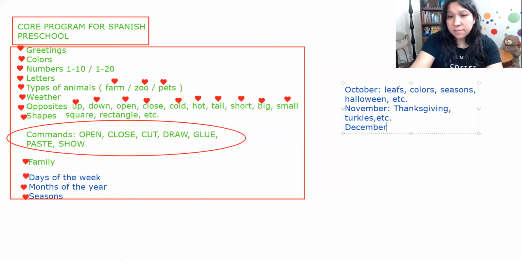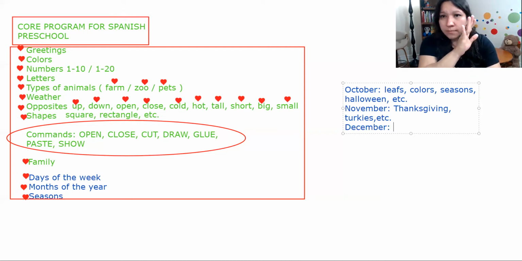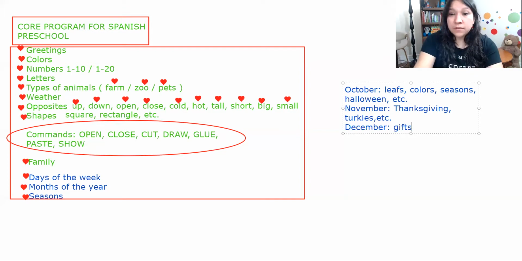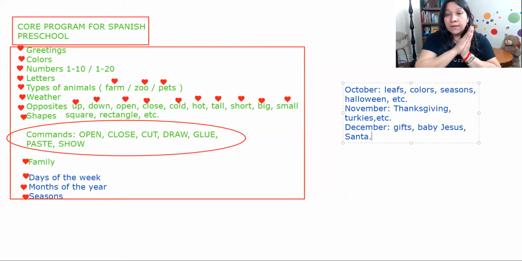So you have exactly the same thing in December. Some people celebrate Hanukkah, some people celebrate Christmas. You're gonna start talking about gifts. If you are religious, you're gonna start talking about baby Jesus. If you are not, then you talk about Santa. So things to create the class, there is a lot that is surrounding your child.